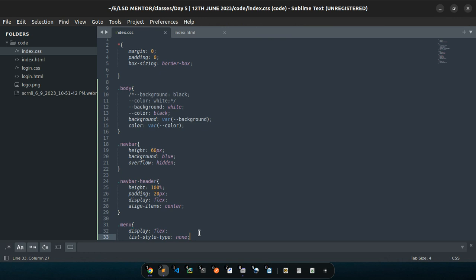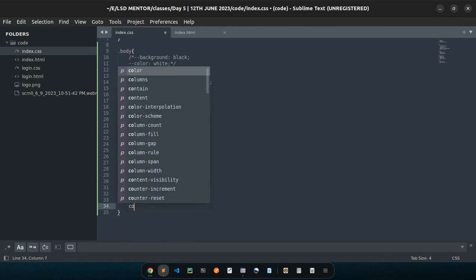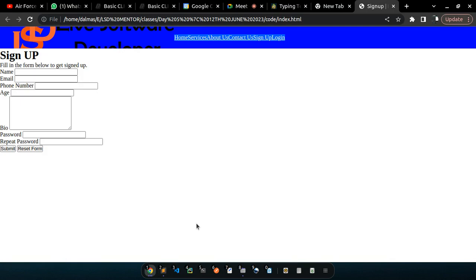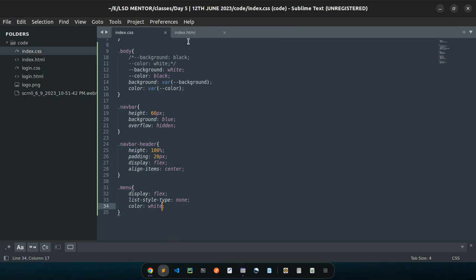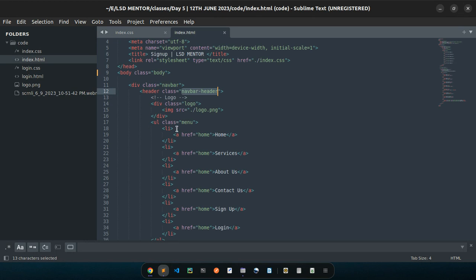Let me change their color to something like white. Yes. Okay, it's not picking. Just a moment. So we have the UL menu, LI, and the A tags. Here they go.